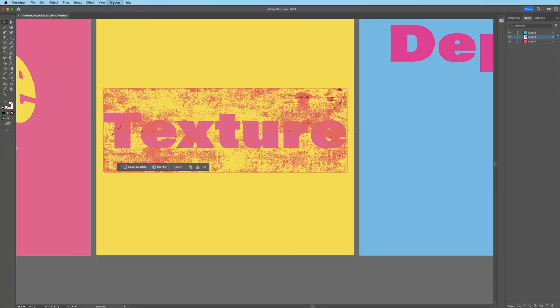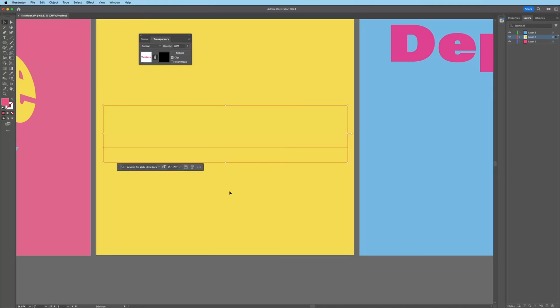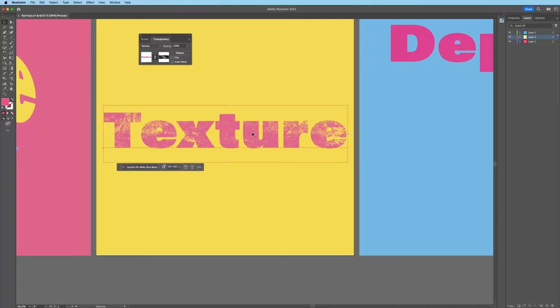And I'm going to go to Window Transparency. When Window Transparency opens up, I'm going to then just hit Make Mask. At first, you're going to go, this didn't work, but you just want to uncheck the clip option. There you have it. You have some really lovely textured text.